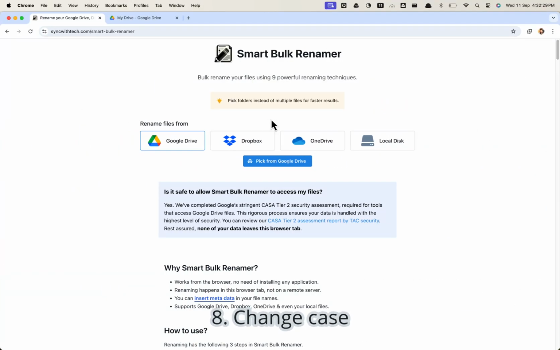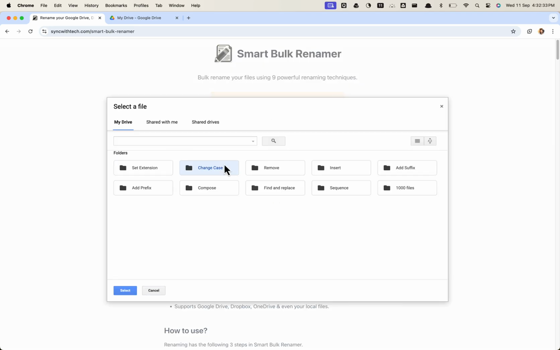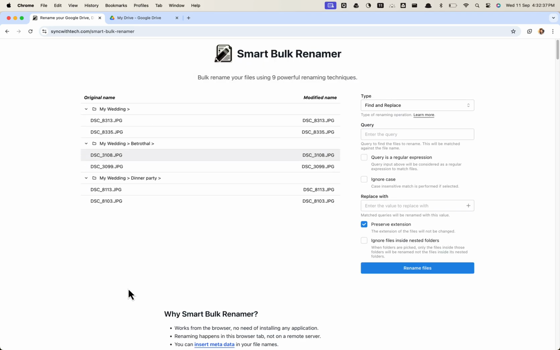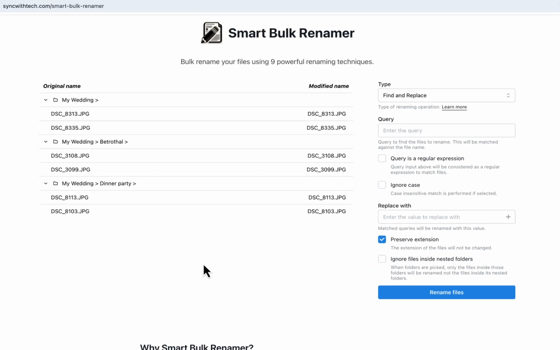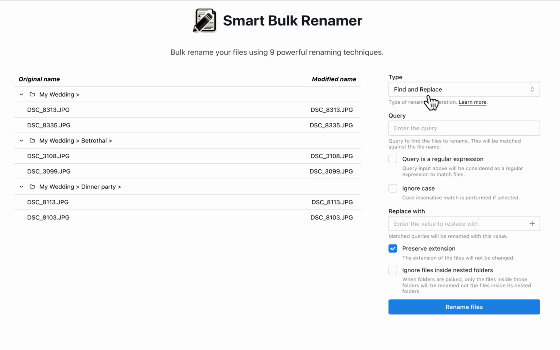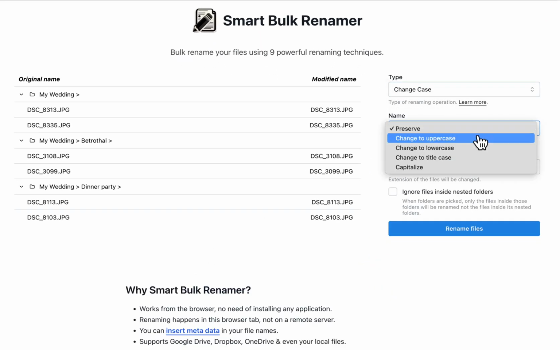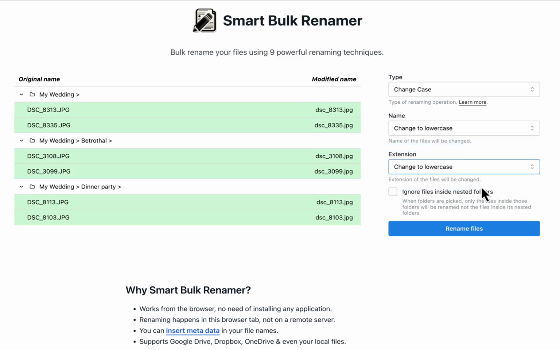With the change case type, you can modify the case of the file name, the extension, or both. Let's check how it works. Here, let's convert both the file name and the extension to lowercase. Let's rename the files and check the changes on Google Drive.